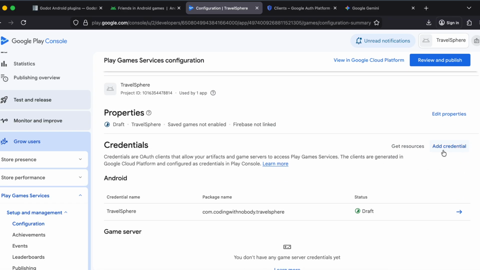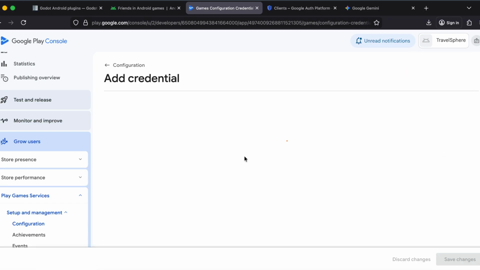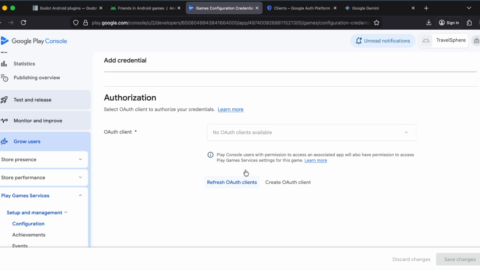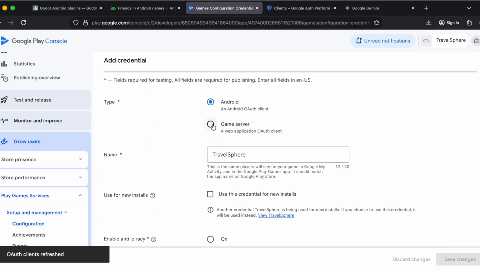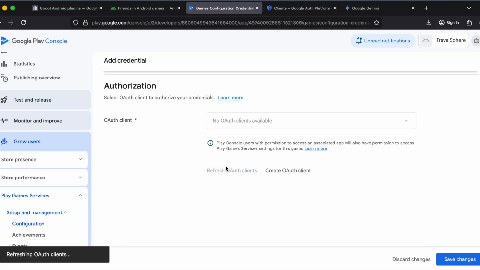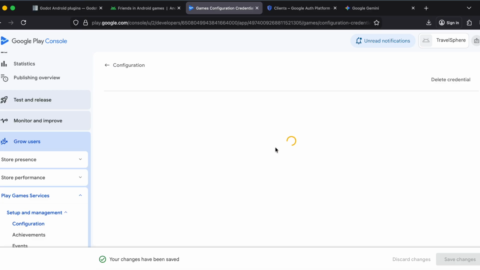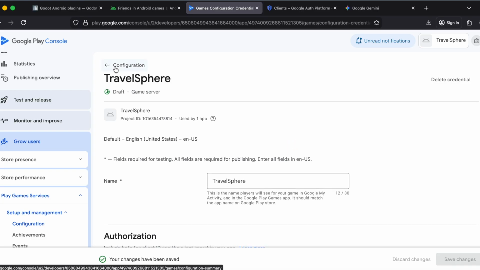Then again click on add credential, and here again I'll just click on refresh OAuth client. Oh sorry, I need to select game server over here and click on refresh OAuth client, and here you need to select web client and click on save changes. Then let's just go back again.